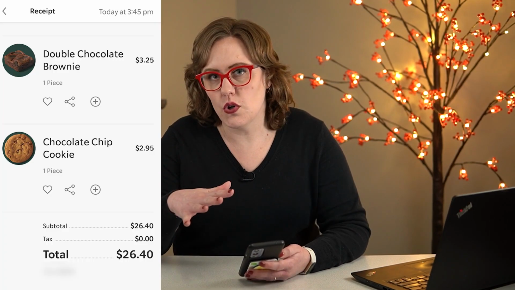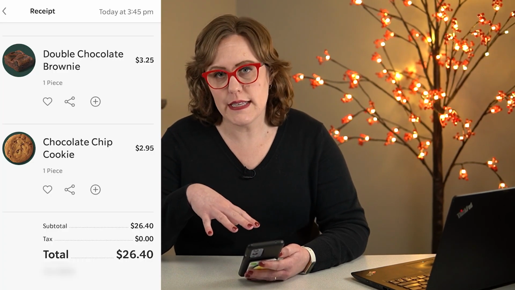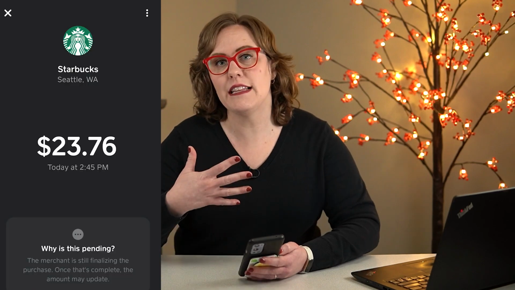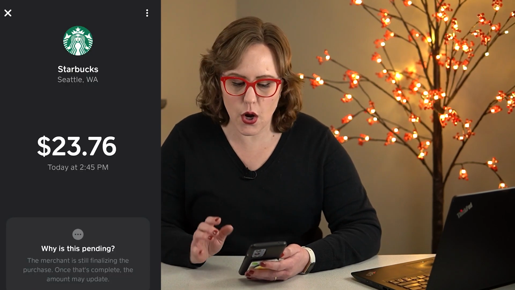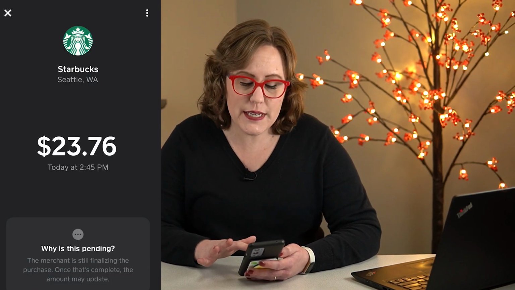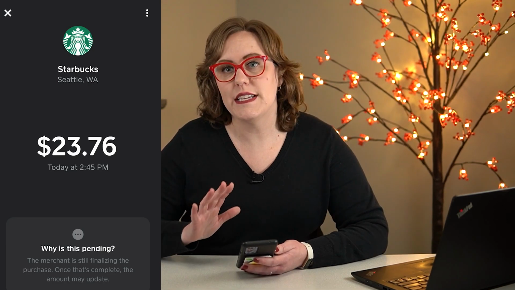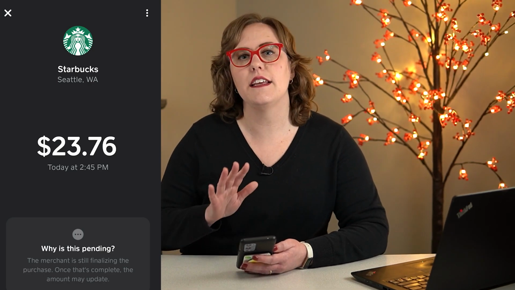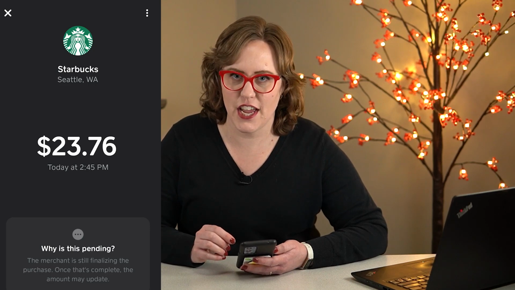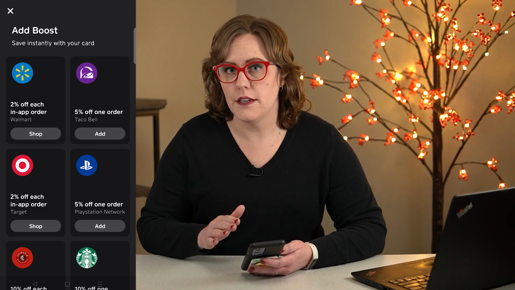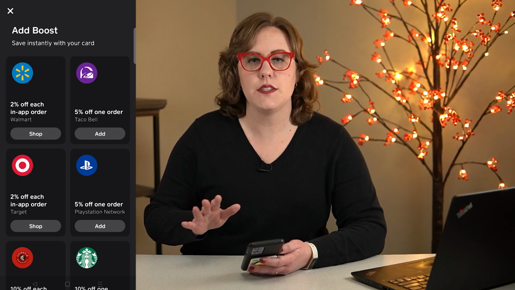And actually I did that yesterday, so I'll show you what it looks like. I placed an order in the Starbucks app and my total was $26.40. But when I looked at that same transaction in Cash App, it only charged my card $23.76. So it took that 10% off automatically and it charged me 10% less to my Cash App. All right, so that's the ones that say add. You put them on your card and you just have to shop at that store and you'll save.